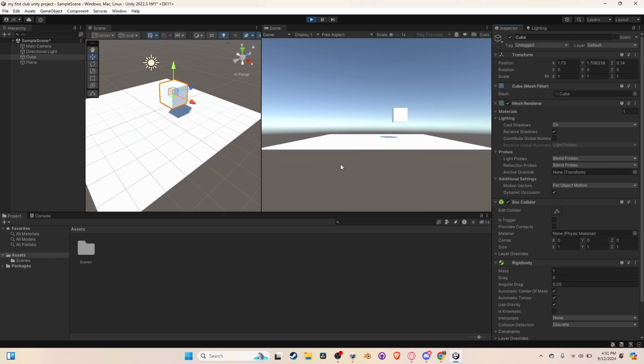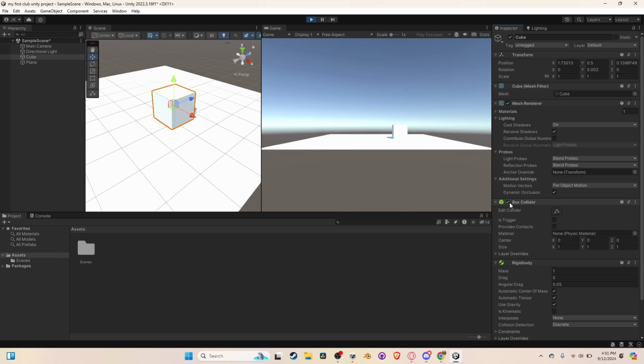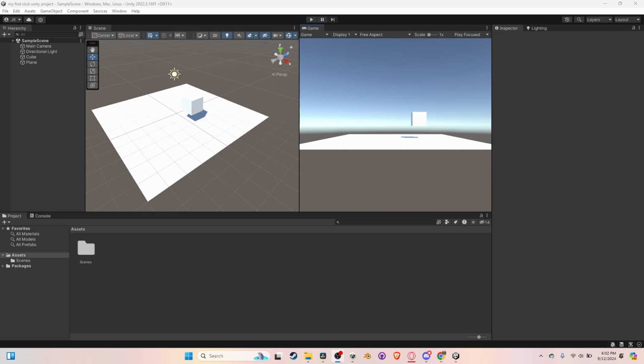Now this box collider is what's keeping this game object from phasing through this plane. Now if I disable the box collider, let me disable it, you can see that it just went through. So basically, these two components are the main two components that we'll be using throughout the year. Just play around with it, experiment with it.